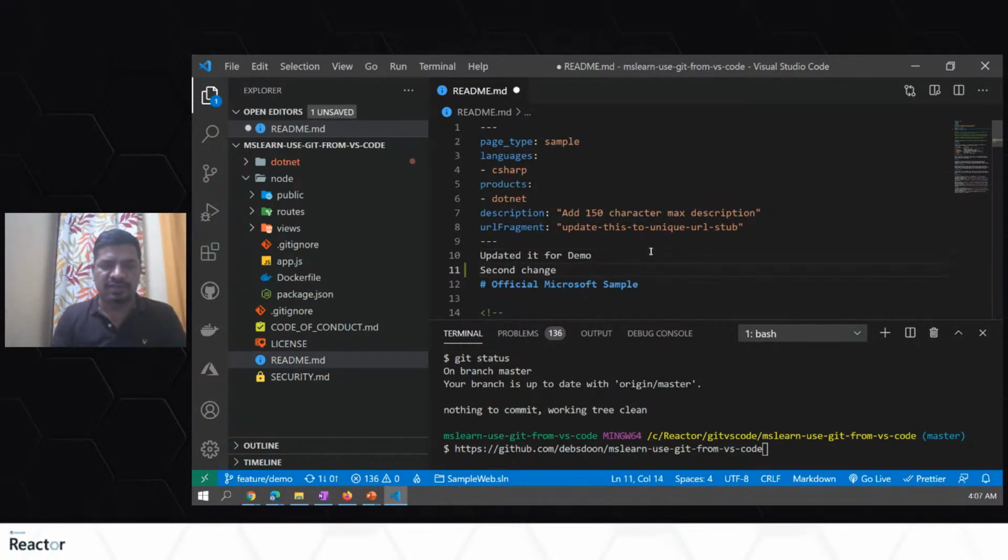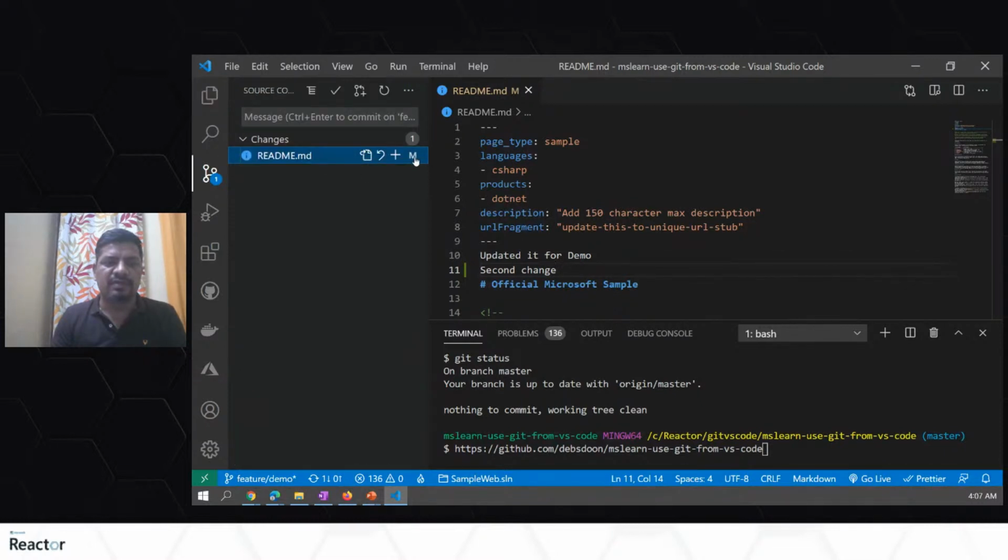Second change, I'm just putting this second change. Right, so far nothing here. The star icon came because it is telling me that there is some change which is made. Probably I want to push it, so I staged it now, the plus icon as we covered.